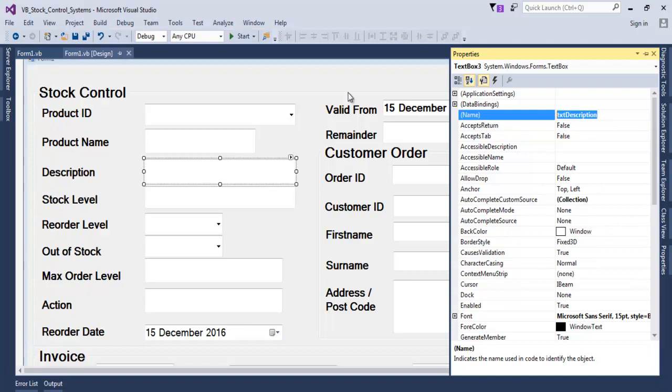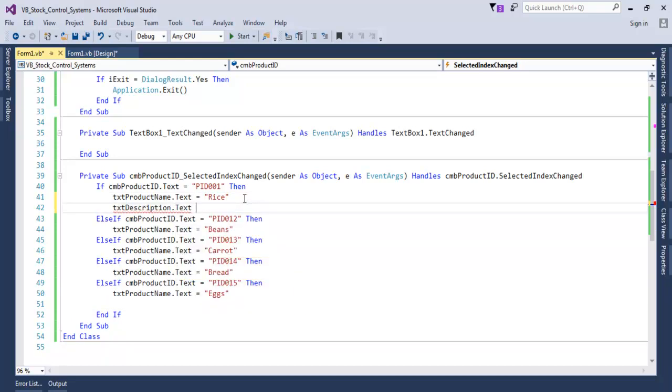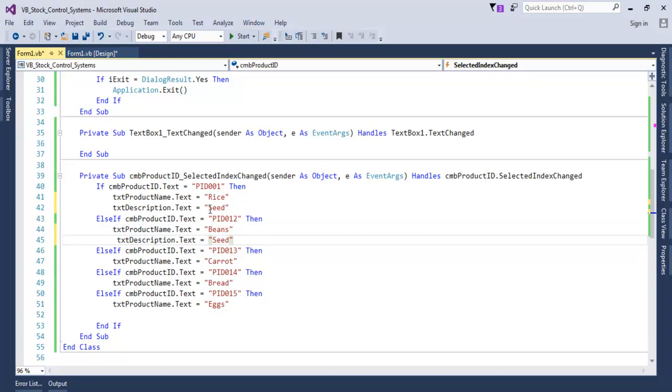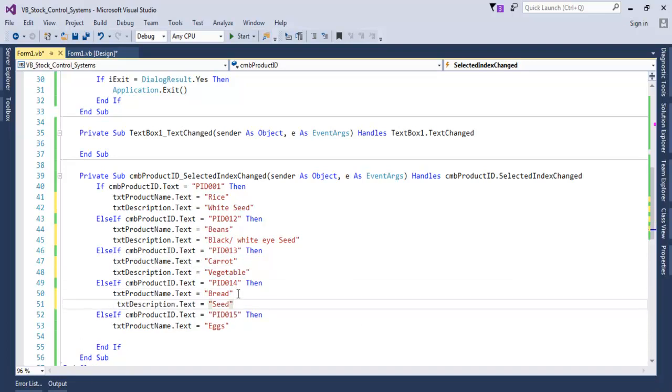I'm gonna copy that. So the description for each of these products, let's enter that in there. Dot text equals, what is the description? For rice, okay, let's say that's seed, and beans is seed as well. So that can be white seed, I don't know, just this one can be, that's the beans, maybe black or white eye beans, and here carrot. Description for that, maybe vegetable, and here bread. Description for bread.